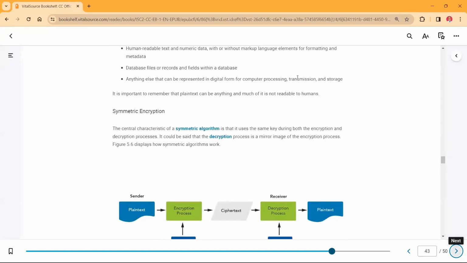Then let's go into symmetric encryption. These are types of encryption. The first one is symmetric encryption. The central characteristic of a symmetric algorithm is that it uses the same key during both the encryption and decryption process. So symmetric encryption uses a single key, what we know as a shared key, to encrypt and to decrypt. It uses a single key. So it could be said that the decryption process is a mirror image of the encryption process.